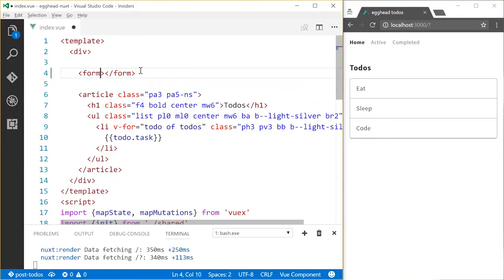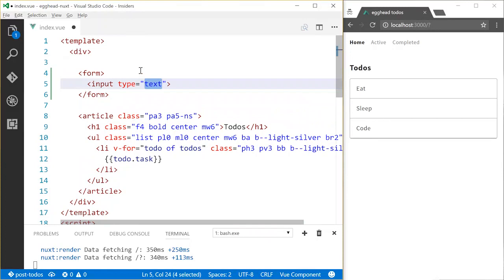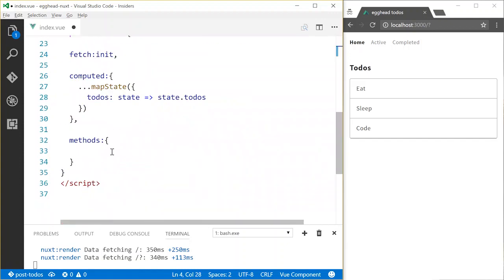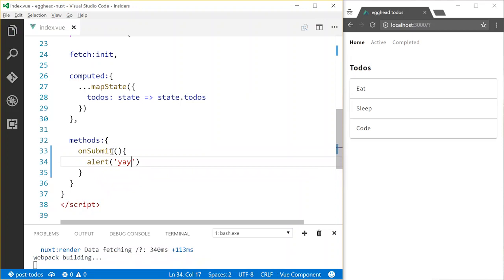We'll get rid of the action with an input with a type of text, and we'll use this input to submit new to-dos to our API. So we'll handle the submit event on the form and tell that to call a method, which we'll just call onSubmit. So down in our methods, we can say onSubmit and then alert. Yay. So hit save here.